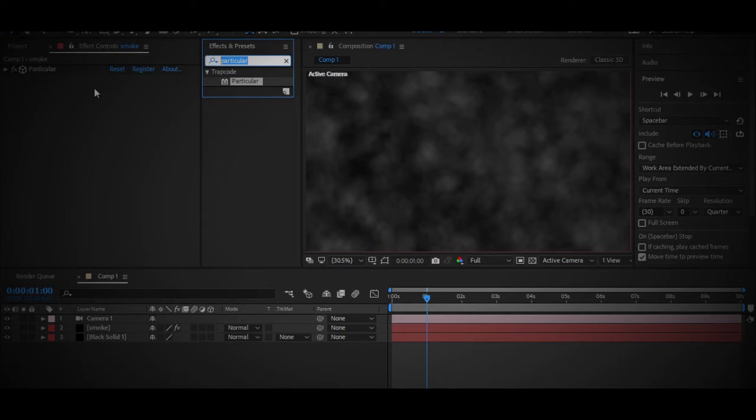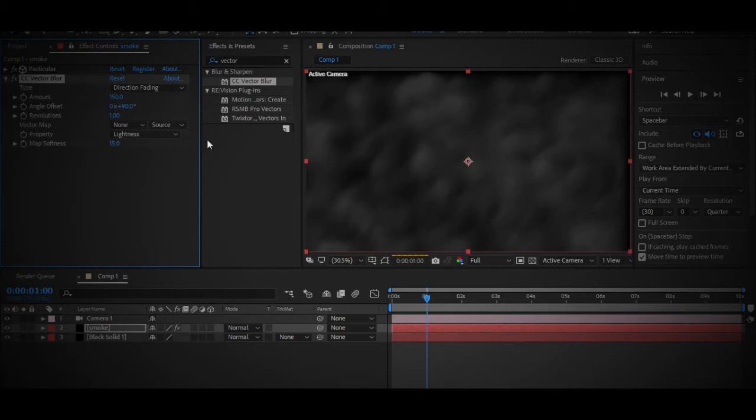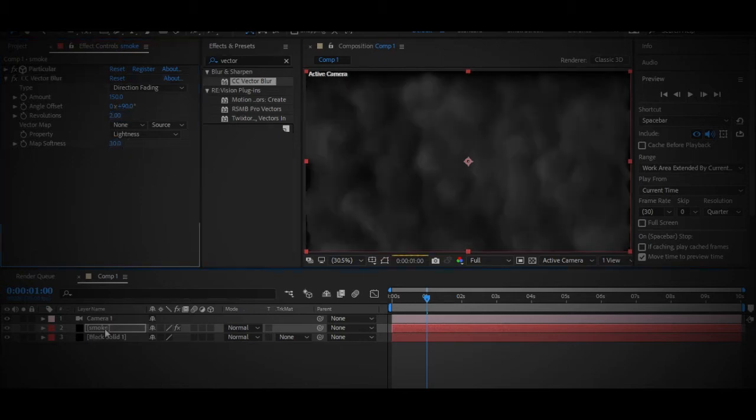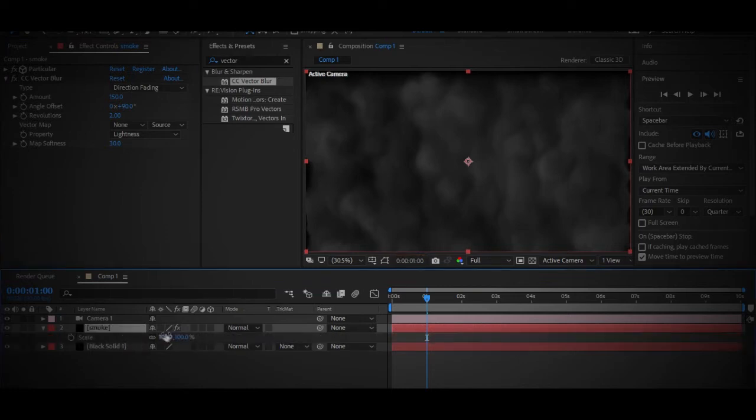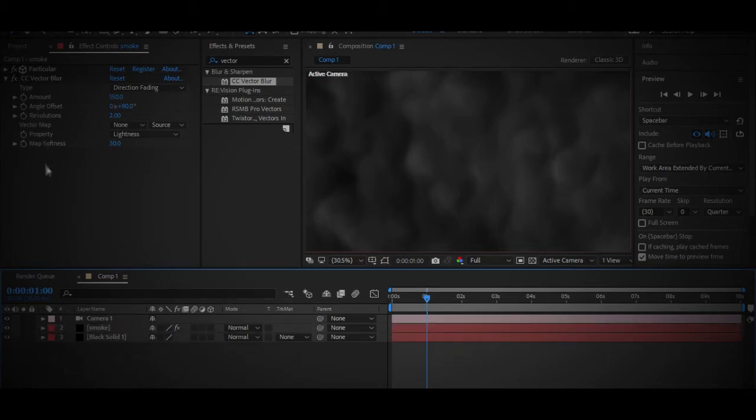Next thing you're going to want to add is a vector blur. CC vector blur like this. Go to your direction fading, change this to 150, change this to a number from 90 to maybe like 100, up to you. Revolutions, keep this at 2, map softness, change this to 30. Hit S to bring up the scale whilst on this, change this to 120. And there you go, you have smoke.